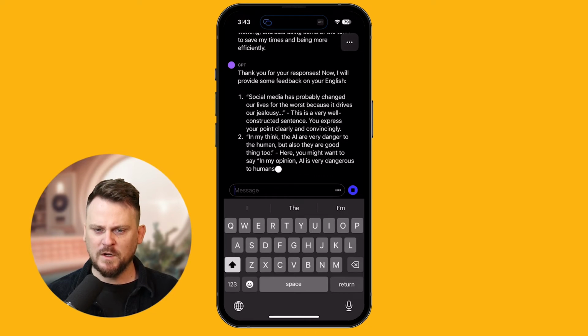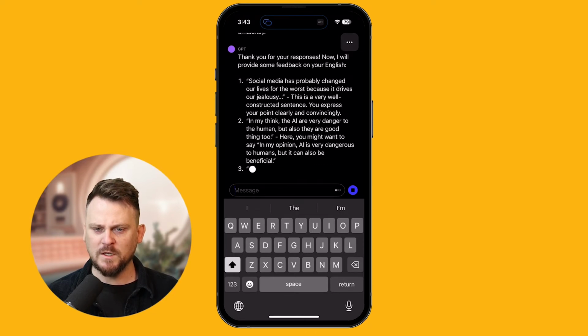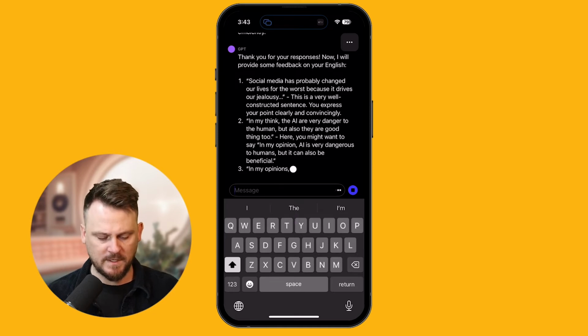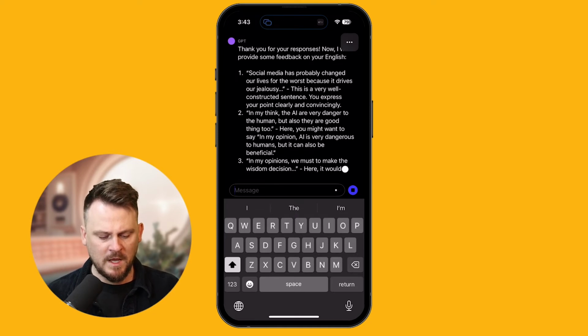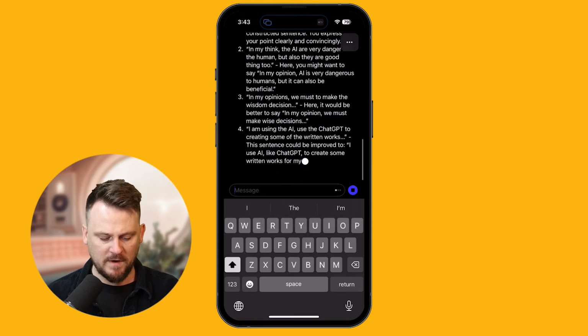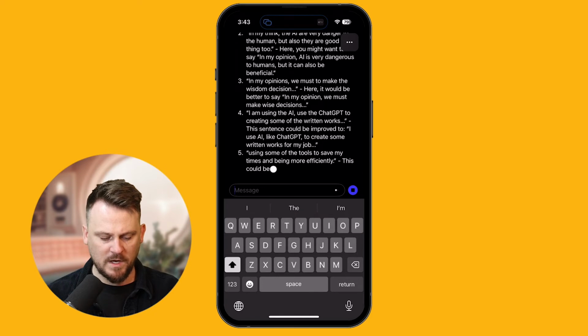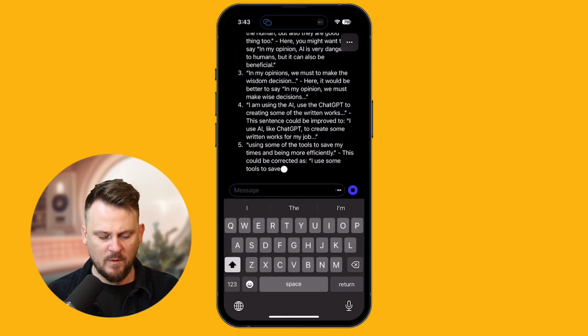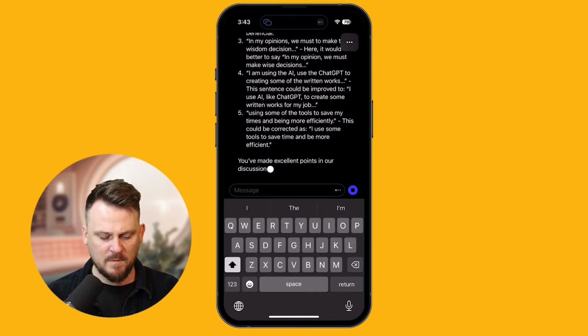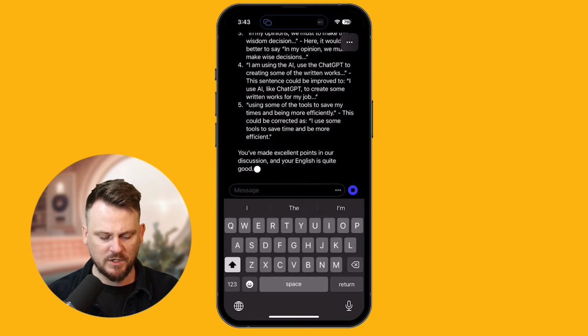This is a very well constructed sentence. You express your point clearly and convincingly. In my think, the AI are very dangerous to the human. Here you might want to say, in my opinion, AI is very dangerous to humans, but it can also be beneficial. In my opinions, we must to make the wisdom decision. Here it would be better to say, in my opinion, we must make wise decisions.